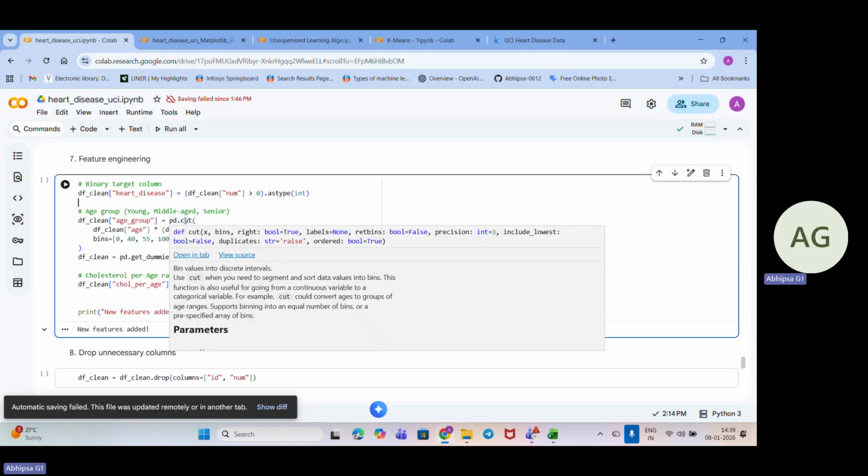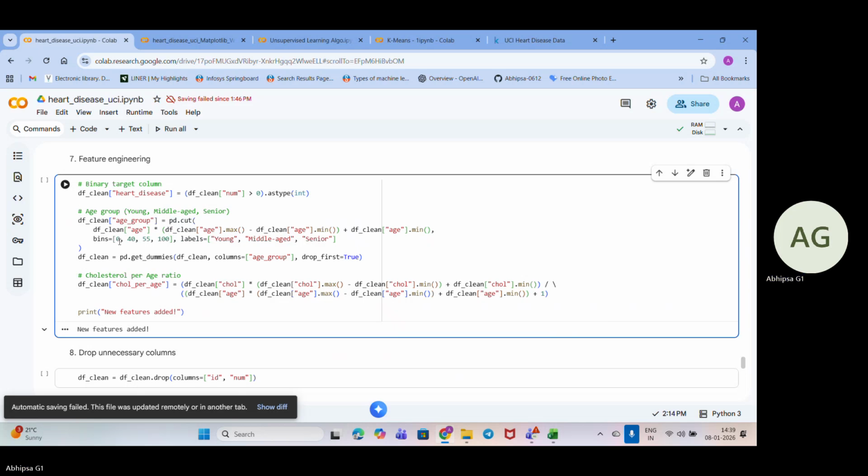What we have done here is create the age groups: young, middle age and senior. These three divisions we have basically done here. So we have rescaled the age column back to the original age values and made sure that the bins are like this: 0 to 40 is young, 41 to 55 is middle age, and 56 to 100 is coming down as senior. That is how we are giving this data. So this is how my data will be changed to young, middle age, and senior.